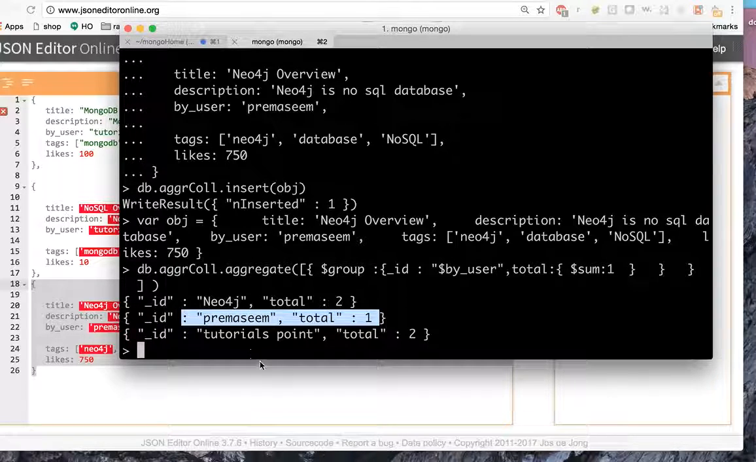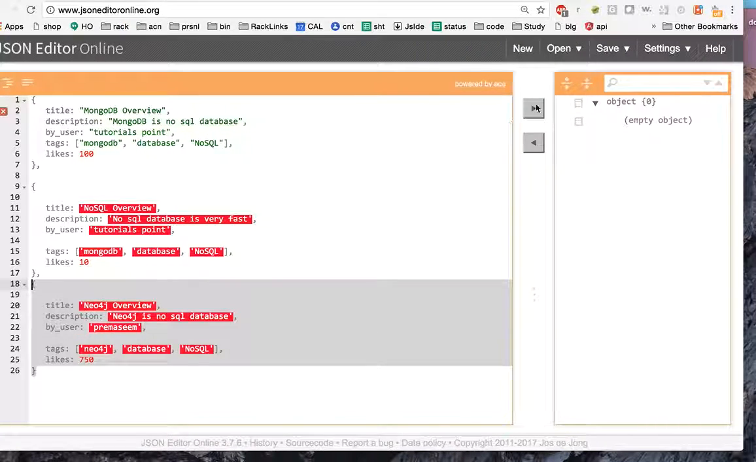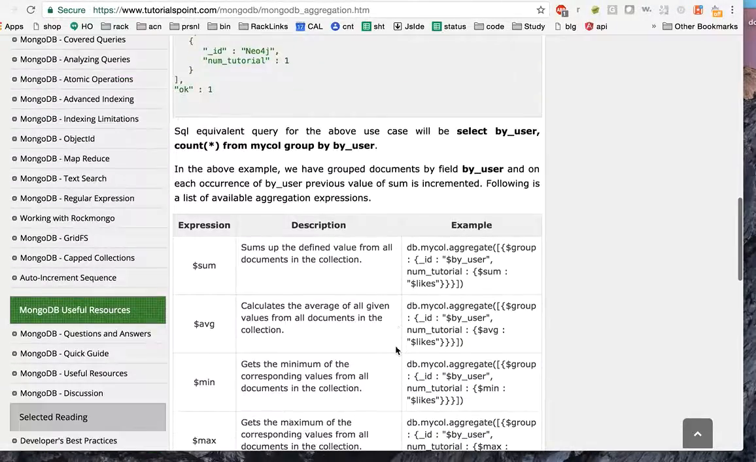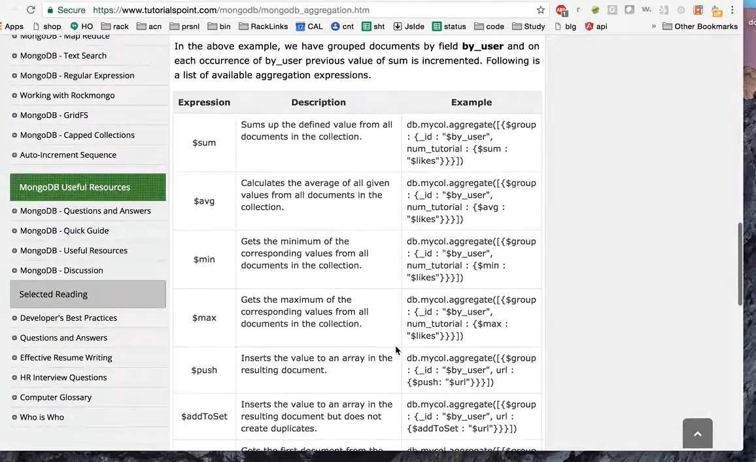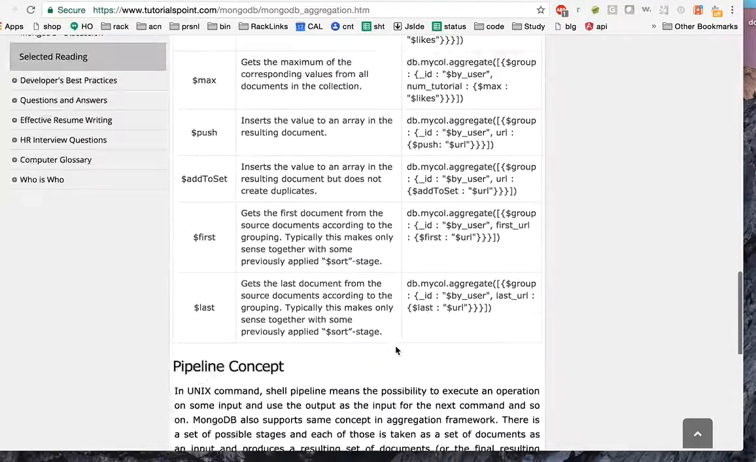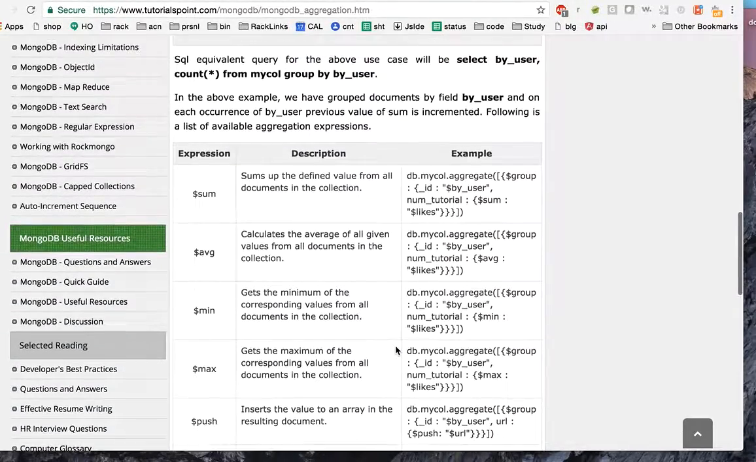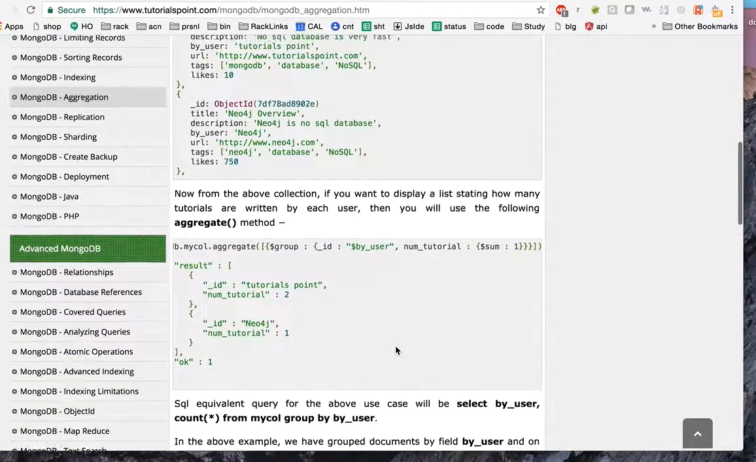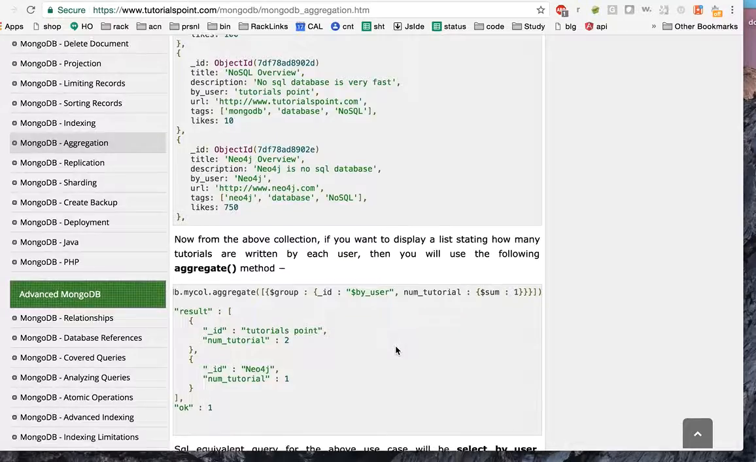So for each person, whatever the aggregated result would be, grouped by whatever you specify, the sum total would come. So this was just one part of the query basically. Now we will see max, min, push, addToSet, all in the next lecture. This lecture was just to familiarize you with how Mongo aggregation works and how group by basically works.